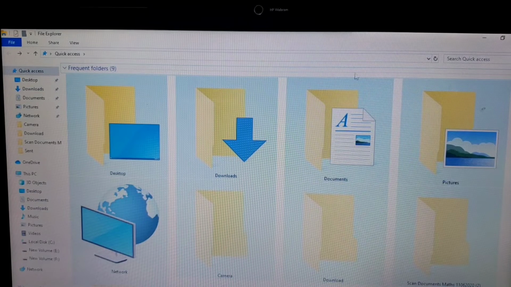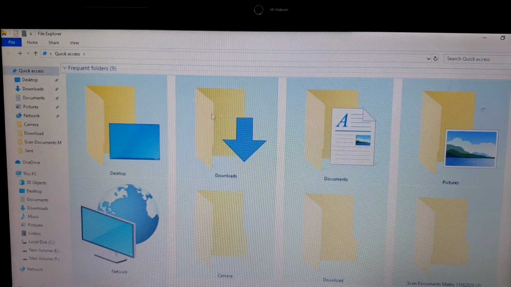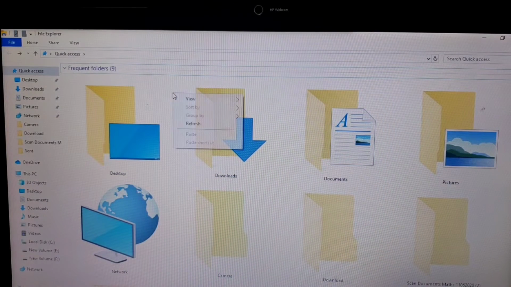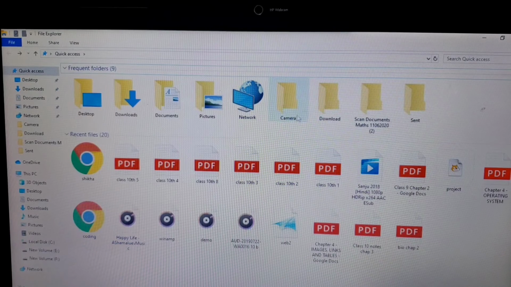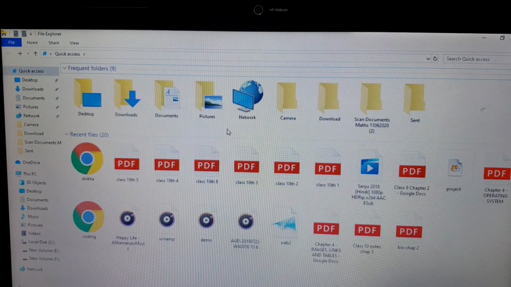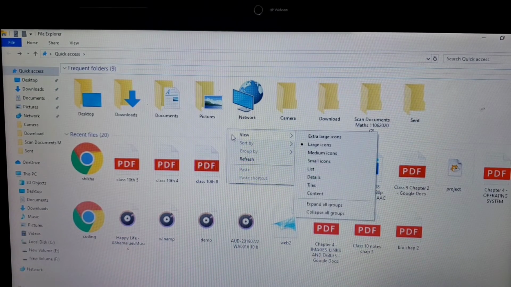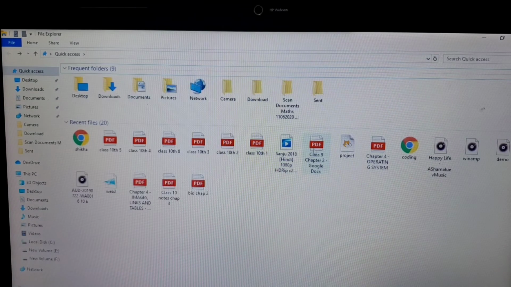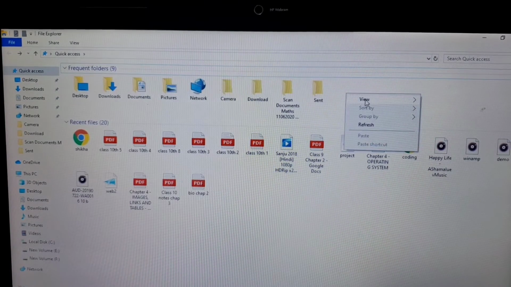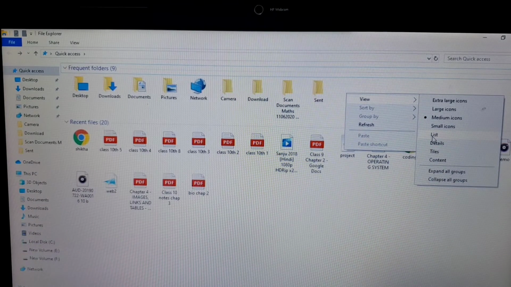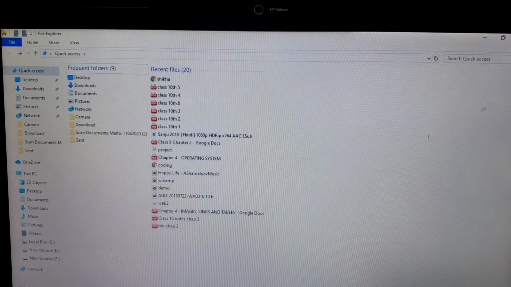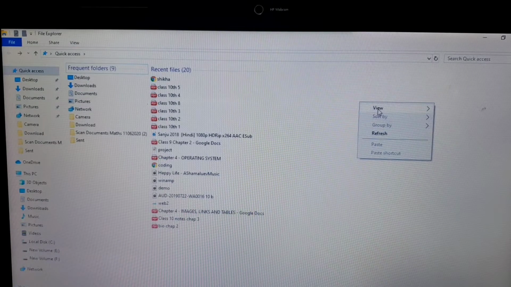You have to click on the empty space. If you do not click on the empty space, then all folders will be selected. Again View and then Large icons. See, it's still large. Now if you want to view in medium icons, you can have the medium one. Similarly, if you want small icons, you can have small icons. If you want it in the form of a list, you can have it with the help of the List option.